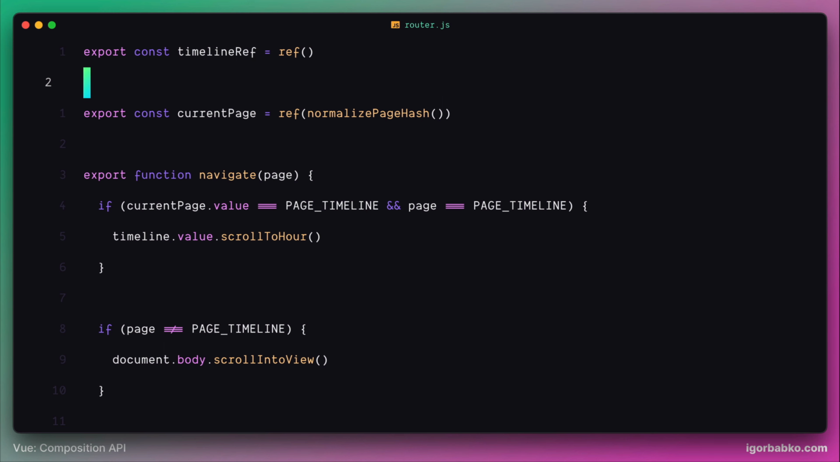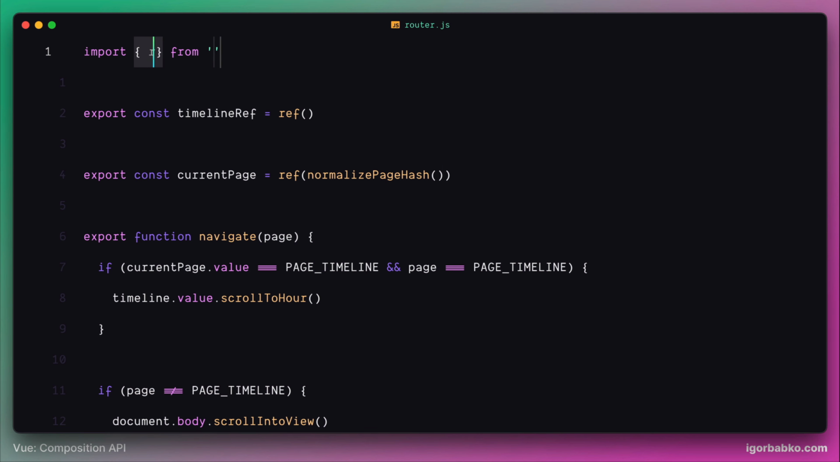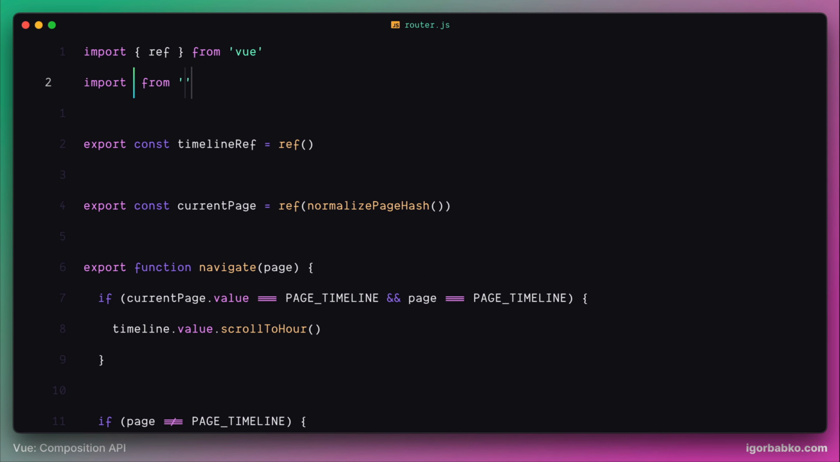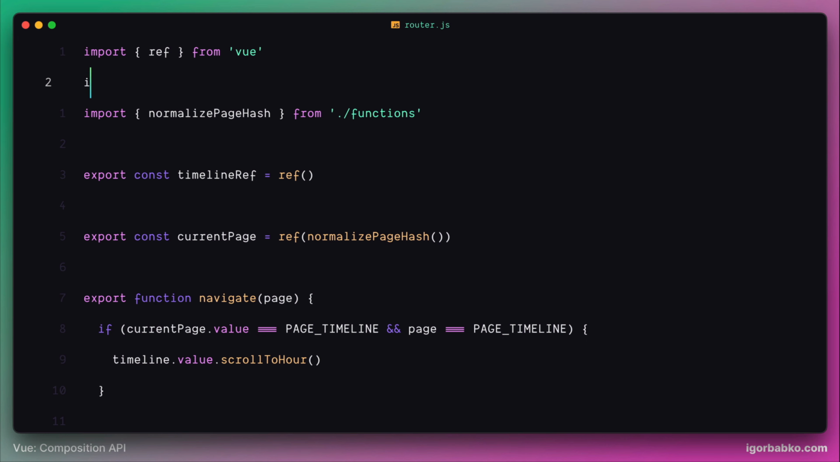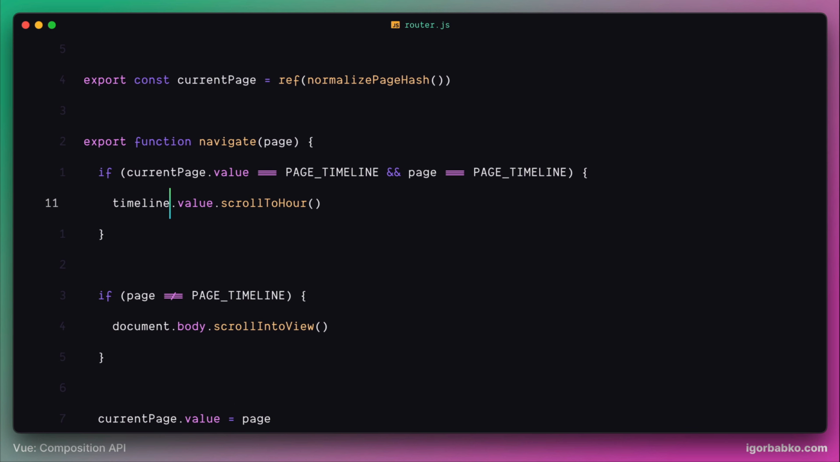And now let's see what should be imported in this module. Since we're using the function ref, let's import it from the Vue package, as well as the normalize page hash function, which should be imported from the functions module. And one more thing that should be imported is the page timeline constant. Let's import it from the constants module. As we can see, this constant is used within the navigate function. And now let's not forget to also rename the ref timeline to timelineRef in this navigate function.